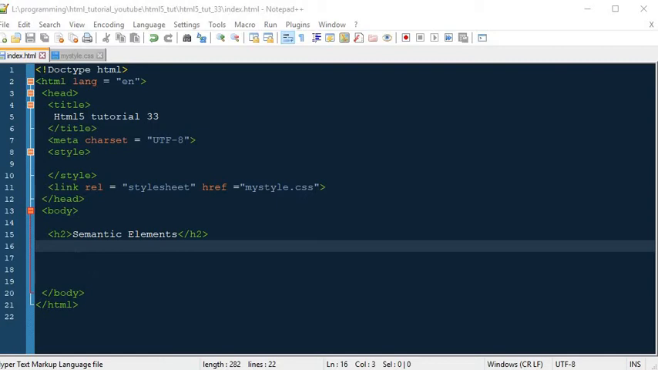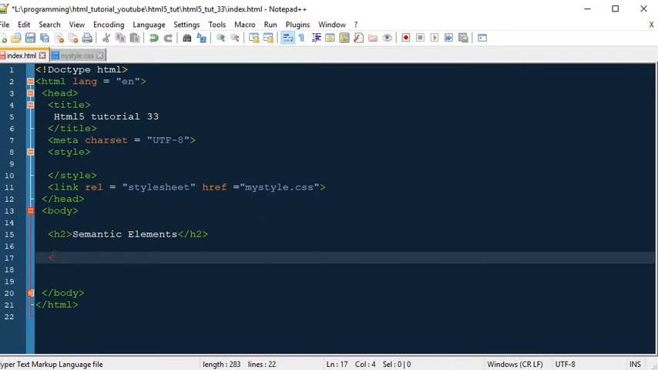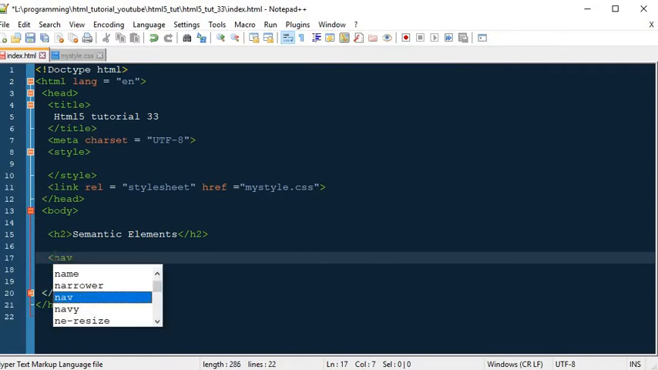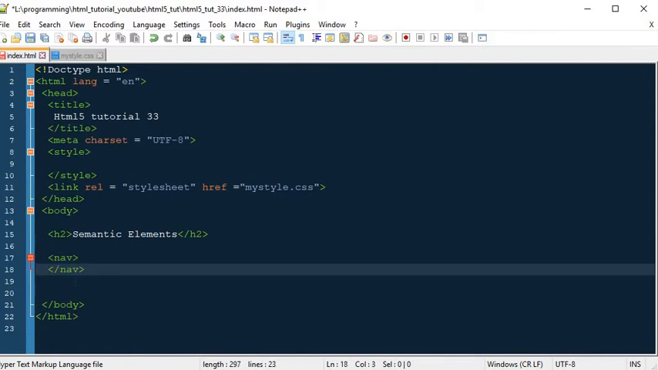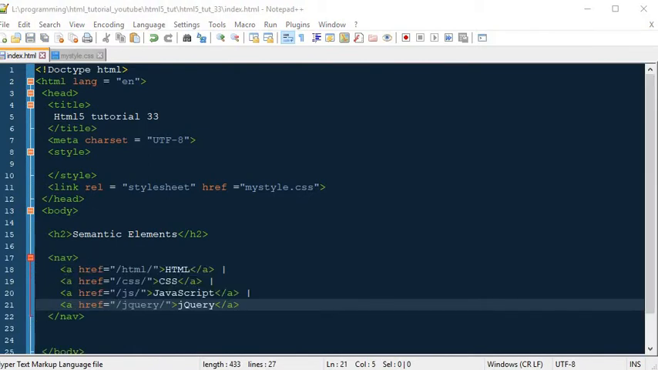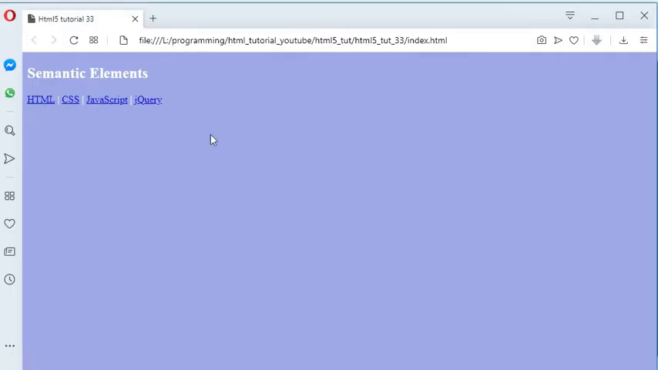First of all, we will discuss the nav element. So how do we write a nav element? We simply write a less than sign, then nav, then a greater than sign, and then close it like this. Within this nav element, we will add some links. As you can tell from the name, the nav element is generally used for any kind of navigation bar at the top of the page. We have saved it and you can see the nav links appear here.